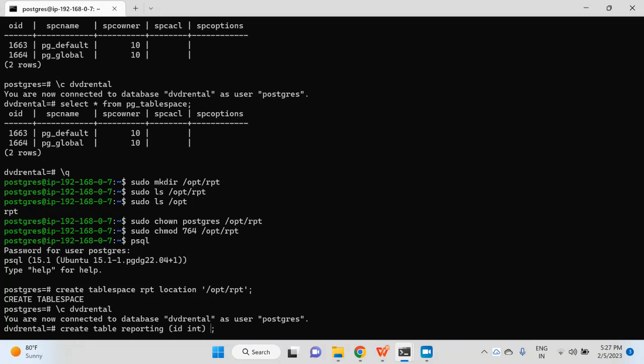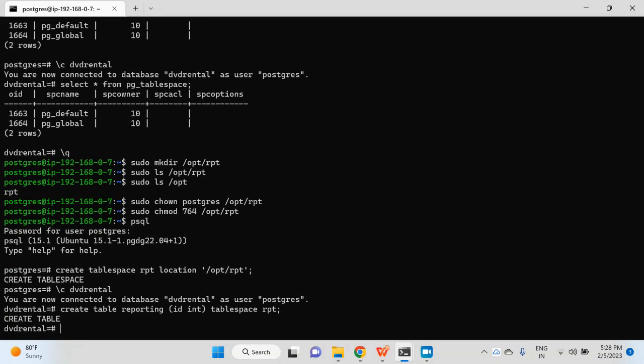For this I will have to give the tablespace name also in the CREATE TABLE statement, and the tablespace name is rpt, so I will include TABLESPACE rpt. So this is the command to create a new table in the new tablespace rpt. Hit enter, the table is created.